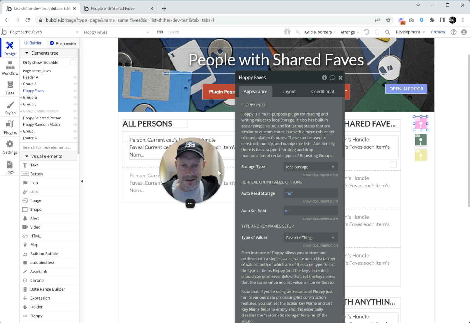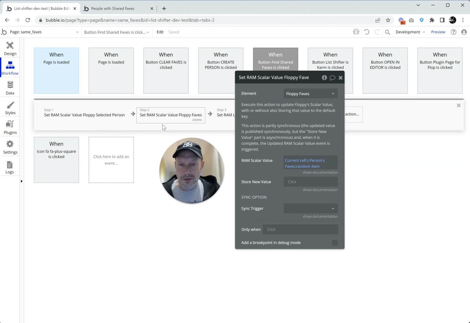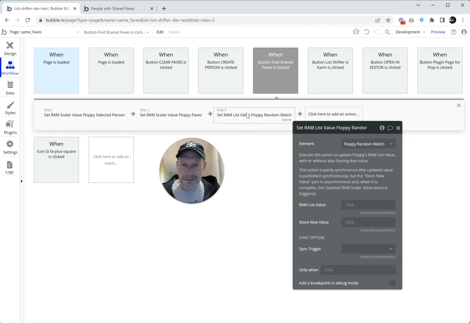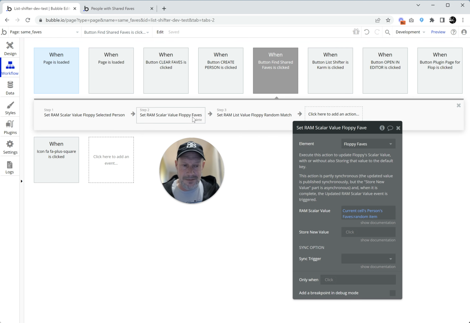The function of this is still the same. The expressions are still the same. But what I've got is basically a state where I can save a favorite thing. So what I'm doing is grabbing a favorite thing. Current salesperson's faves, which is a list of favorite things, grab a random item, shove that over in the floppy. Okay. So now that's stored. We'll build this out in a second. This sets the favorite thing. Anyway, okay, so we grab the person, we grab a random item off of their list of favorite things.